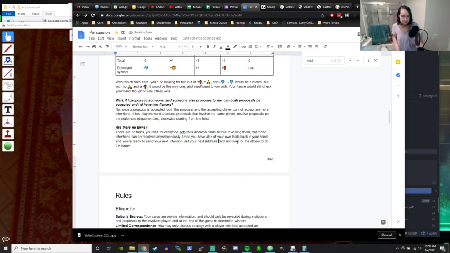There are no turns. Wait for everyone to set their address cards before revealing them, but those intentions can be resolved asynchronously. Once you have all 5 of your own trait cards back in your hand and you're ready to set your next attack, feel free to set your next address card and wait for others to do the same.